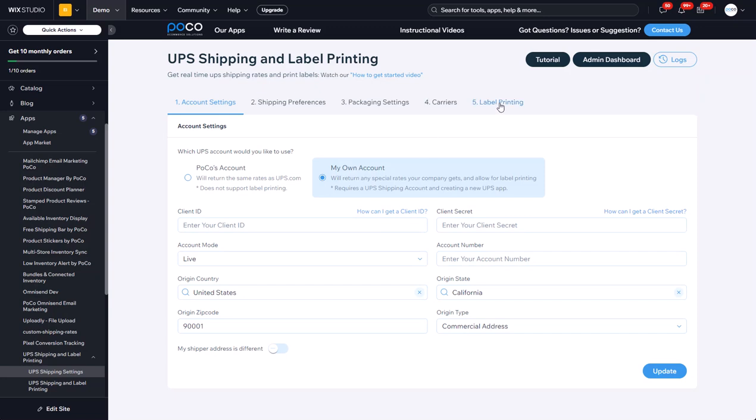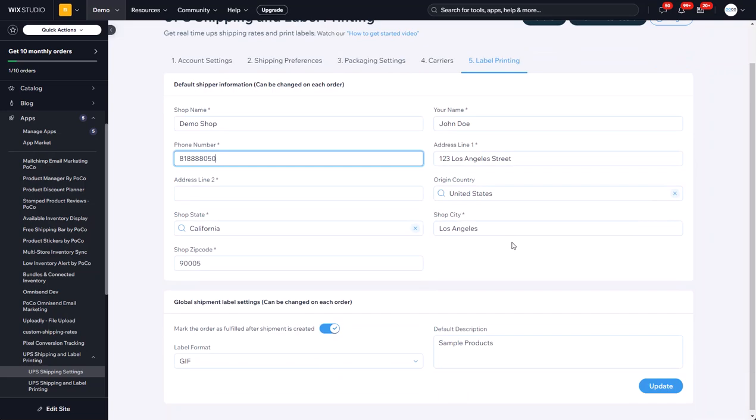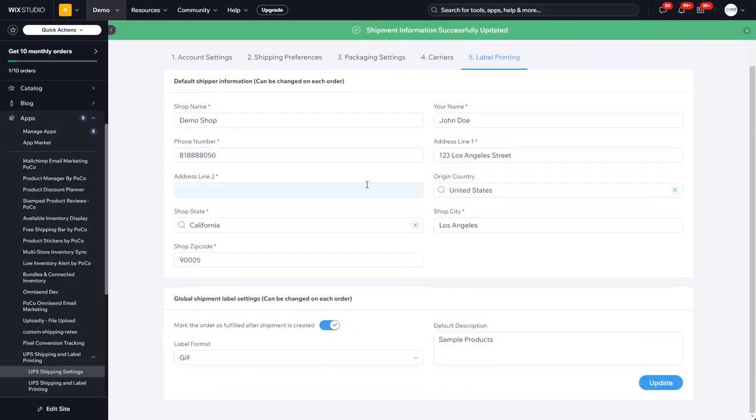Then you can go to the label printing tab and set your defaults. You want to make sure that everything is filled here. You can also change those settings in the actual app, in the actual label generation page as well.